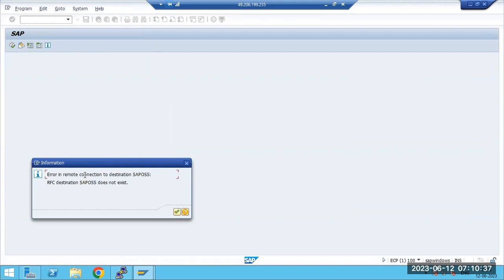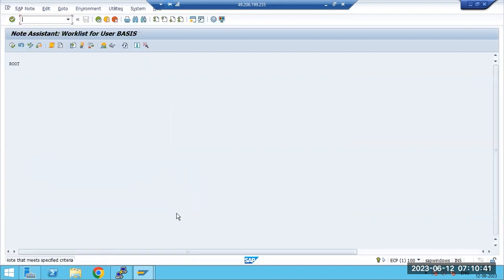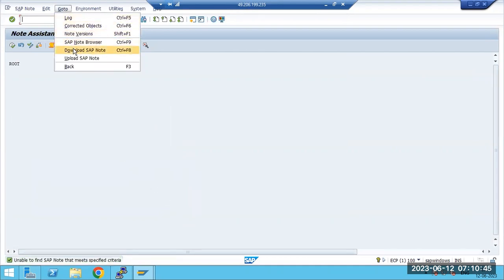Actually, our system is not connected to any SAP system, so we are unable to apply this note in our systems. For this one, we have to manually download it.